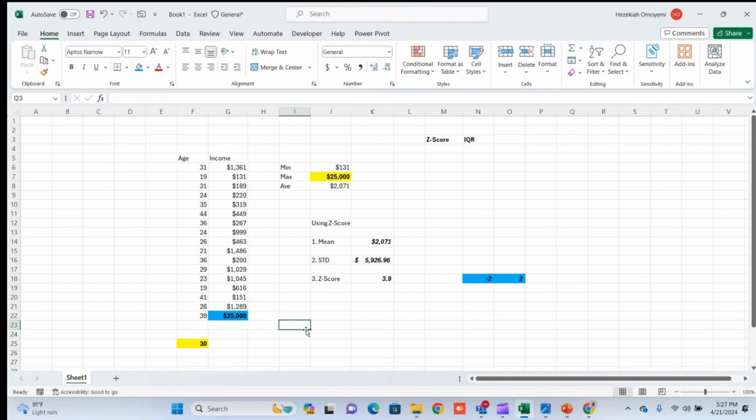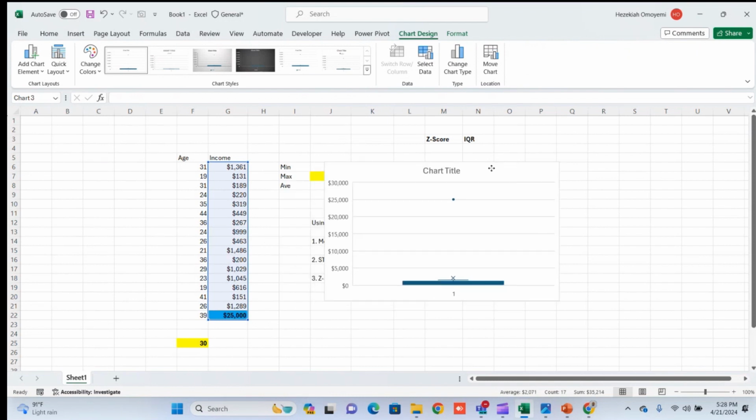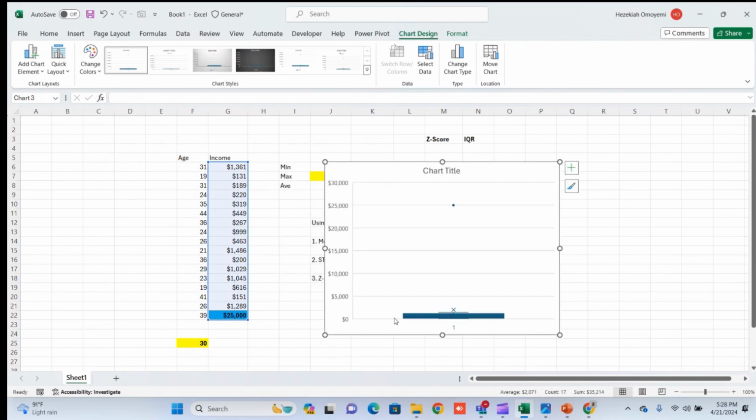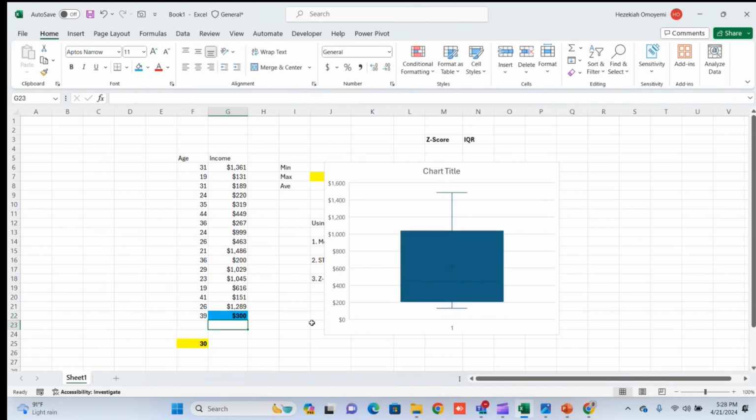Now, let us use the Boxplot diagram to investigate our outlier. I'm going to select this data range, go to the Insert tab, and bring in our Boxplot. Now, looking from this place, let's get rid of this. Let's just put 300 here. Now, okay, this is balance.